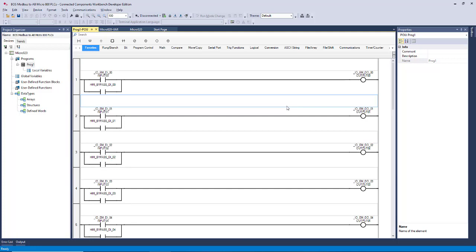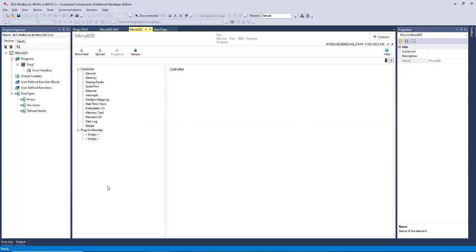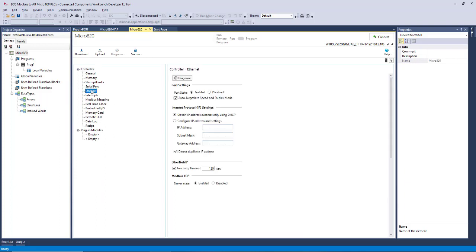Okay, so when it comes to using this PLC with Modbus, I'm going to close that so I get some more room here. The first thing we have to make sure of is that under the Ethernet settings for the controller, under the Modbus TCP setting, we have the server enabled. So essentially this is going to be a Modbus slave.